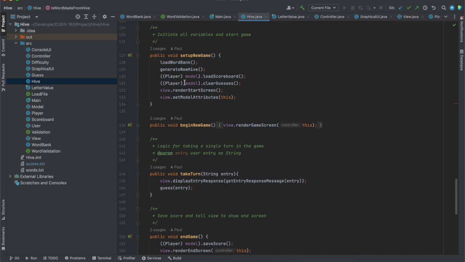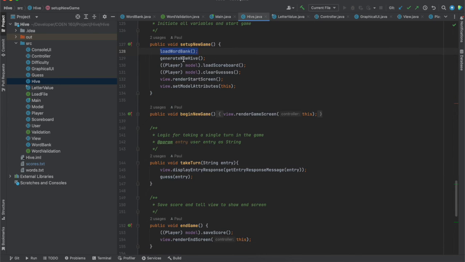The game management is the important one. So essentially, for setting up the new game, we first load the word bank, because even when someone presses that they want to play a new game, the loaded word bank will be present since the Hive is not recreated, which is really nice because you don't want to load in 400,000 words every single time you create a new game. And then you generate the new Hive, which is essentially the letters, and then you load the scoreboard based on the player, which is, again, the model. Since we're using model, we need to map it to a player, and then we need to load the scoreboard and clear the player's guesses.